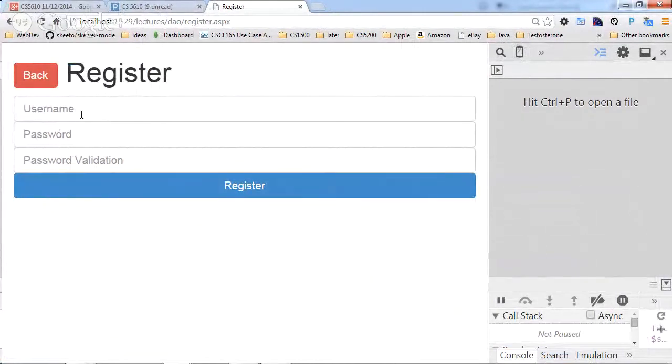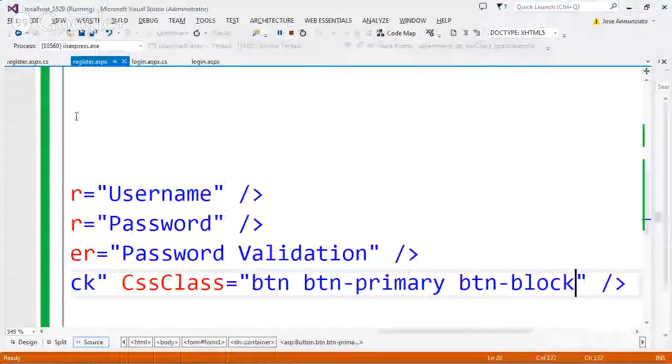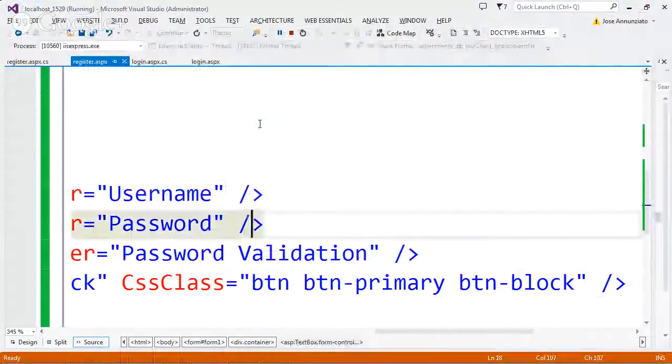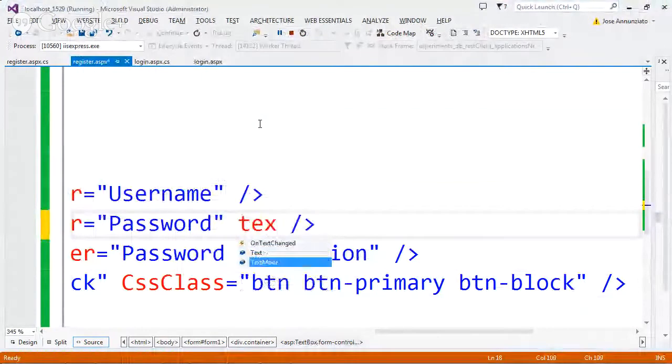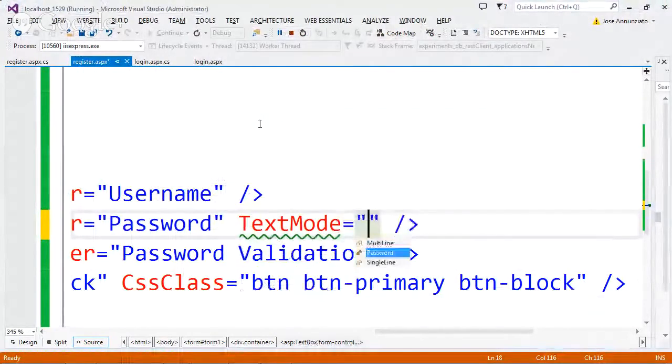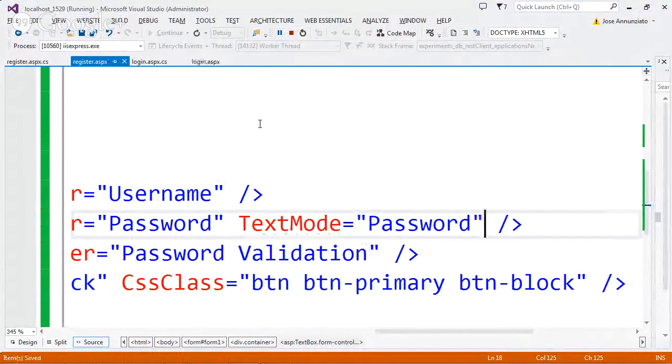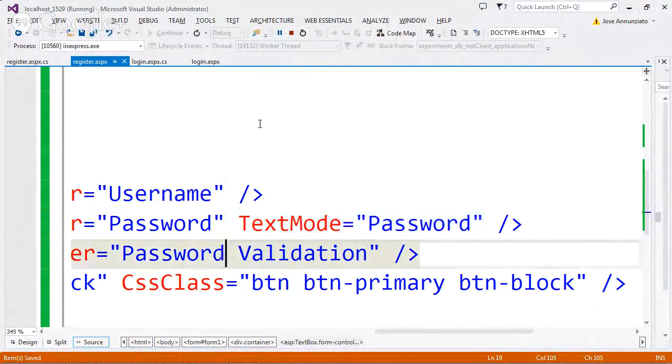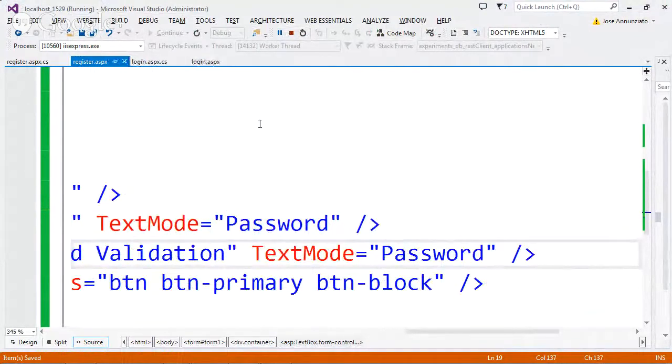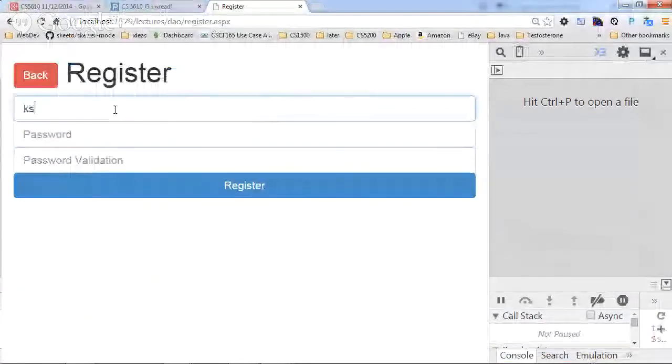So we need to validate a couple things. And here I can type whatever I want. Notice that the passwords are clear text. So let's change that real quick. Here, the password, what I could do is I could use a text mode and say that I want this to be a password. Okay. Right. So now if I type the passwords, I can't see them. All right.